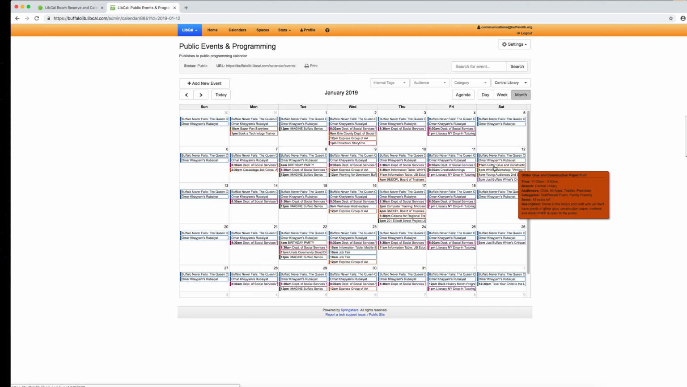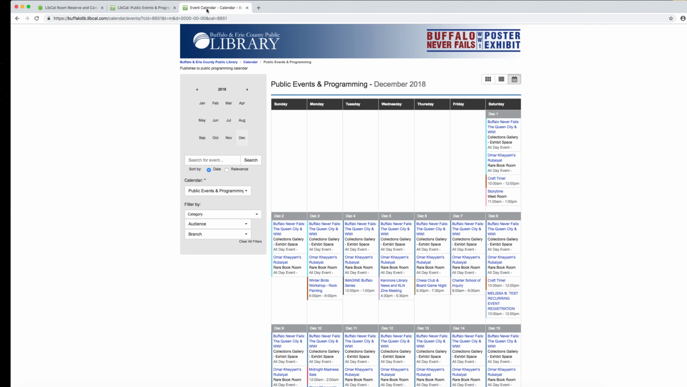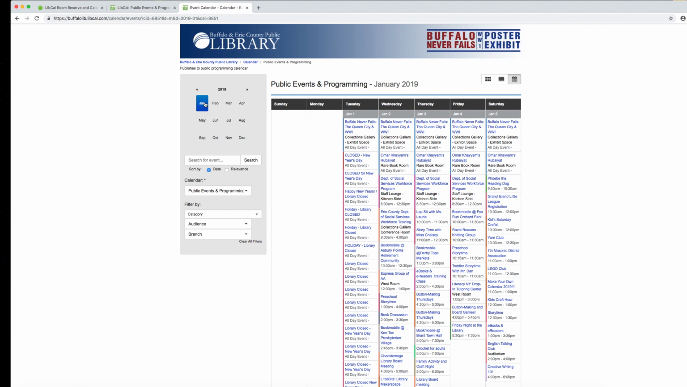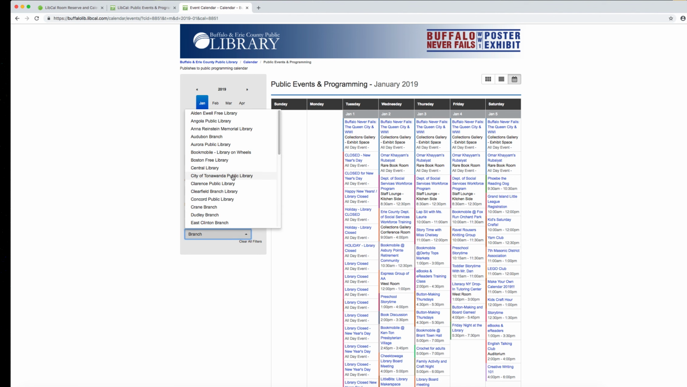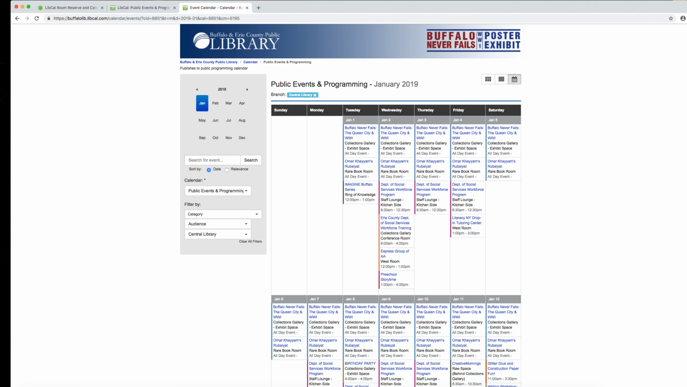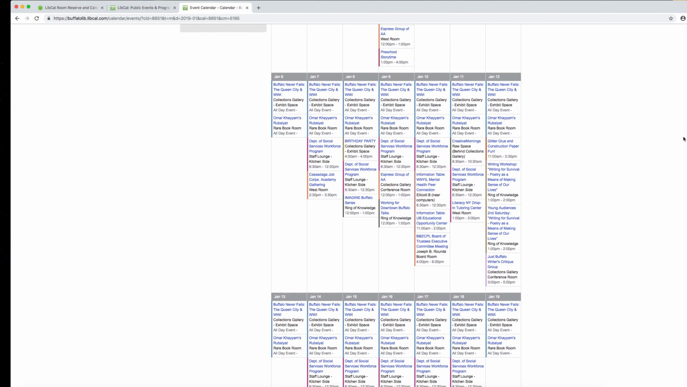And again, this is just how it looks on the internal side. This is not how it looks on the public calendar. Let me show you guys how it would look on the public calendar. So I'm going to go to January. I'm going to search by branch again. And I'm going to scroll down.